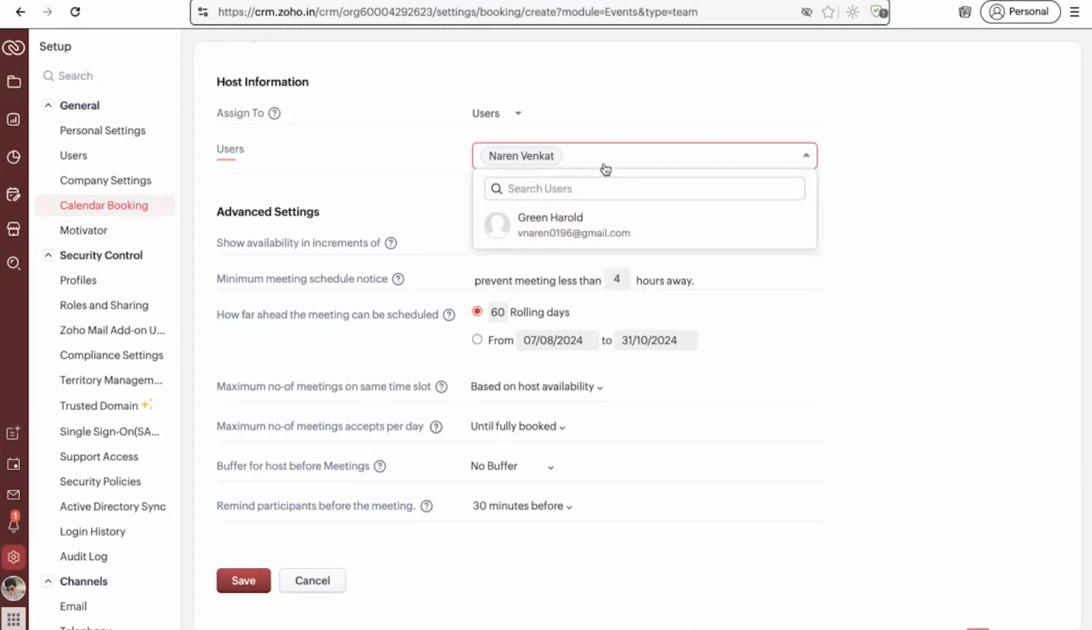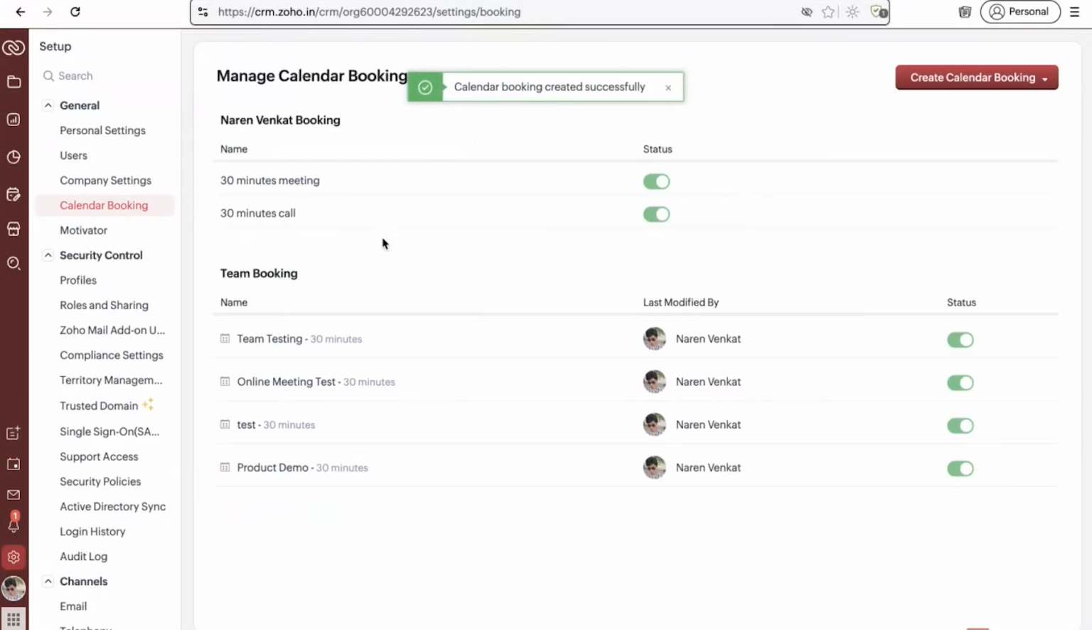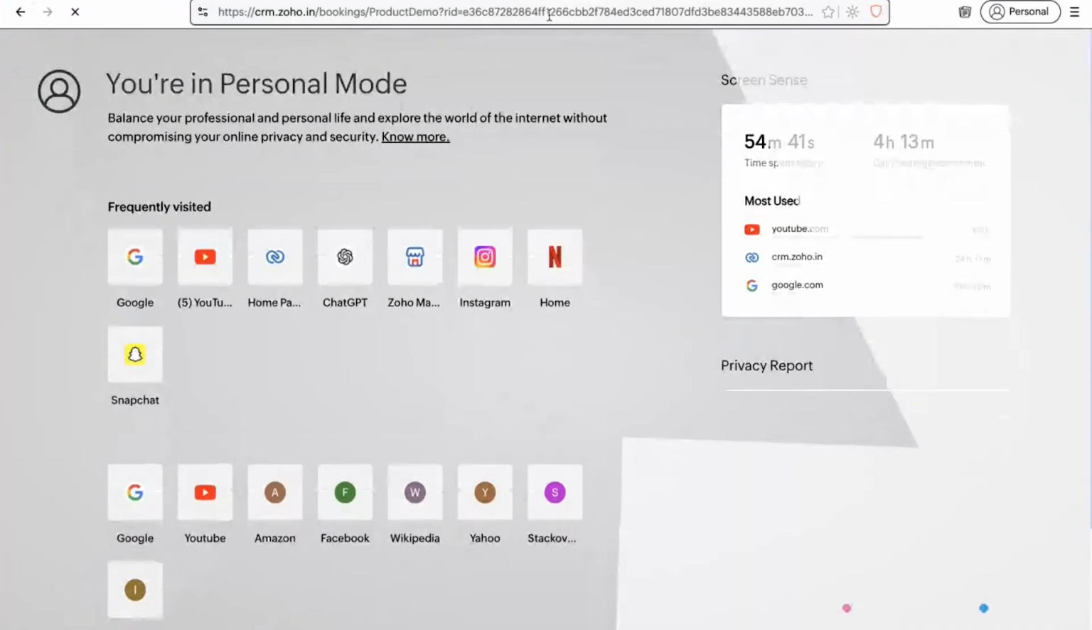I'll just go with multiple users here, 2 users. So it will be assigned to them in a round robin pattern. Click on save. So now the link is ready. This is the one. So I'll just copy this link and open it in a separate tab.